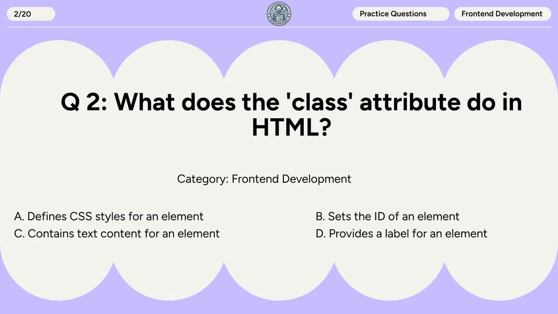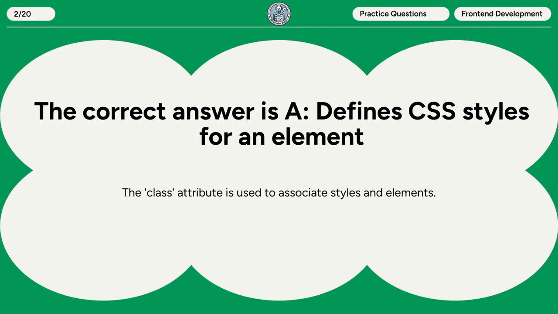Question 2. What does the class attribute do in HTML? A. Defines CSS styles for an element. B. Sets the ID of an element. C. Contains text content for an element. D. Provides a label for an element. The correct answer is A. Defines CSS styles for an element. The class attribute is used to associate styles and elements.